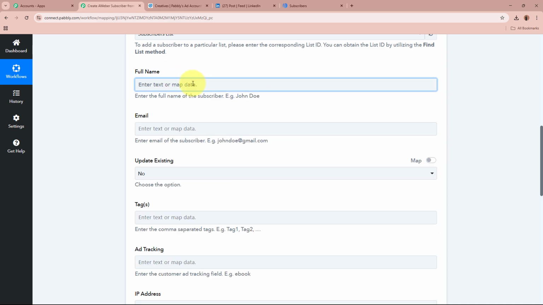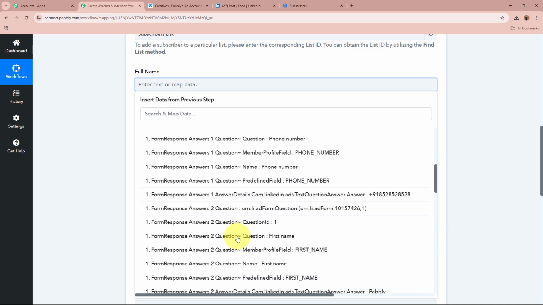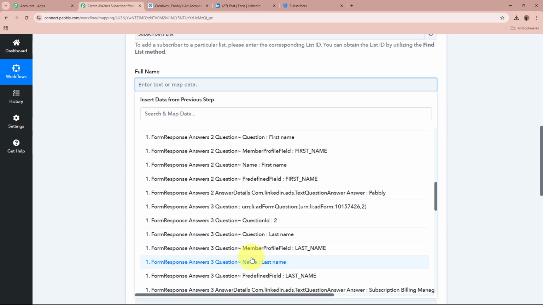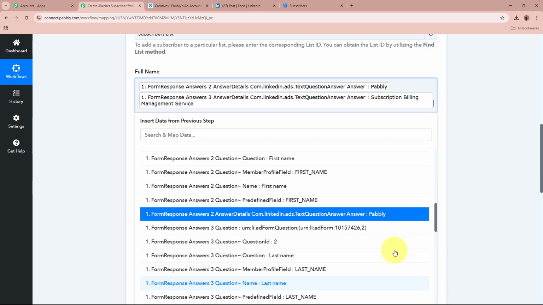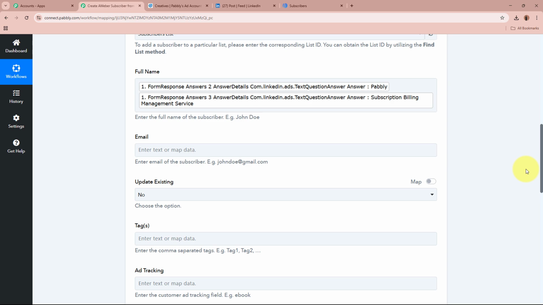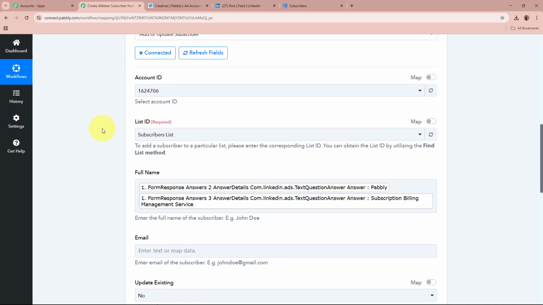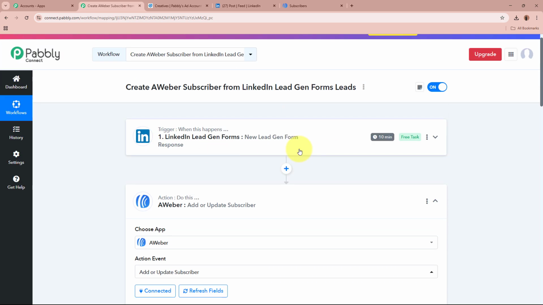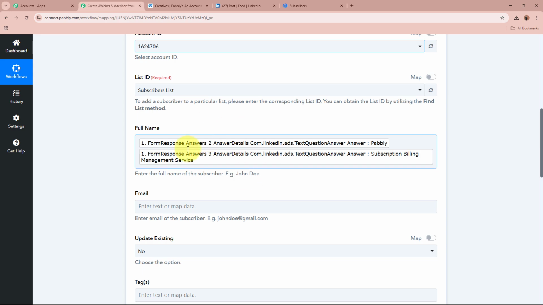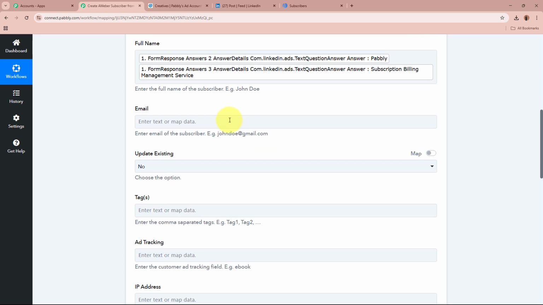It is asking for the full name of the subscriber that you want to create. In the response, I have received the lead's first name as well as the last name, and I want to create the same lead as a subscriber in my AWeber account. So for the data of this field, I'm going to select the data of the first name and the last name from my previous response. As I have selected the data from my previous response, the data is mapped, and as I have mapped the data, it has now become dynamic. That means now whenever a new response is captured in our previous step, the new data is automatically going to be updated in place of this mapped data.